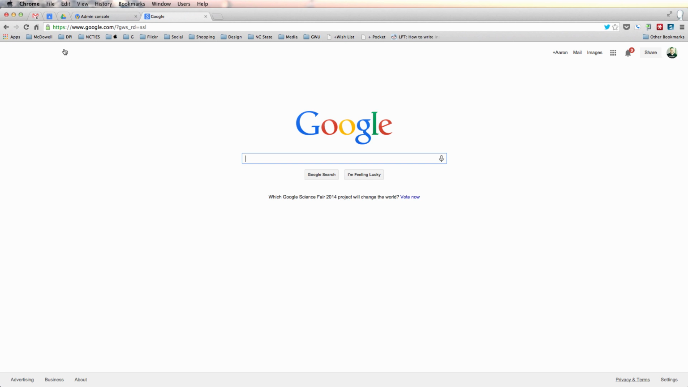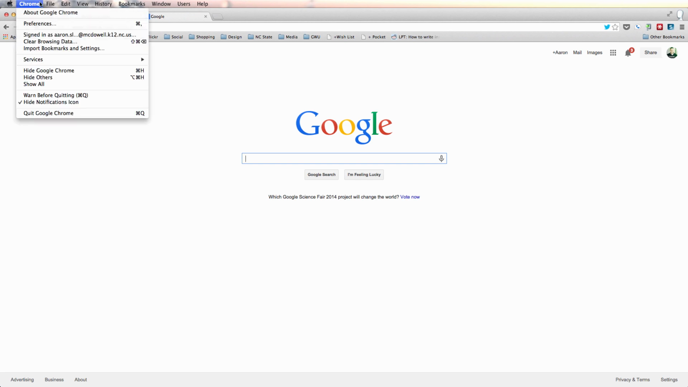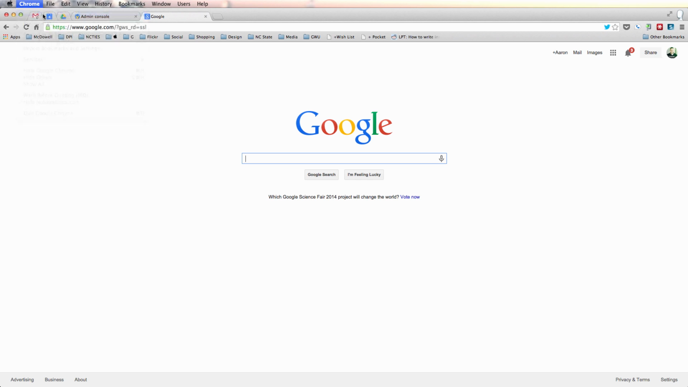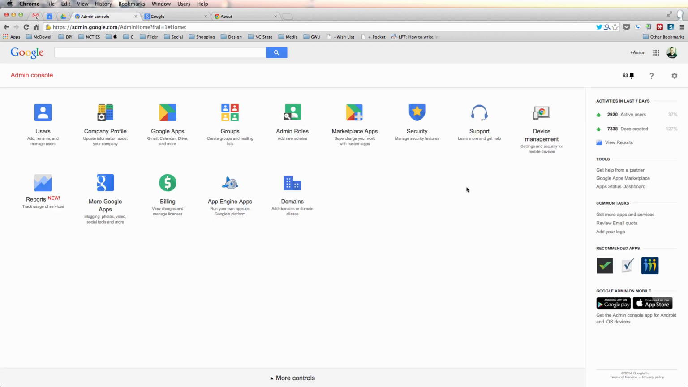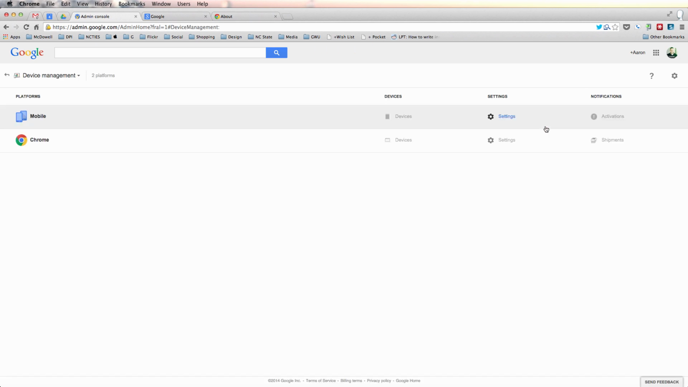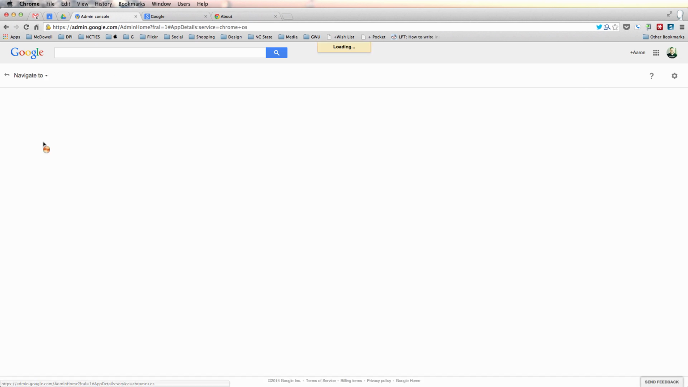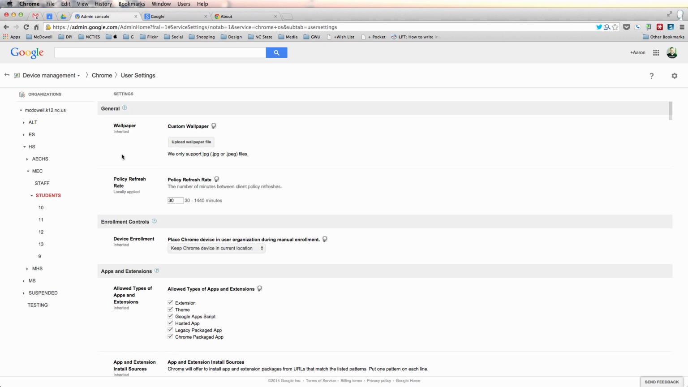Google admins can now use a new feature called Managed Bookmarks to push out bookmarks to Chrome and Chromebooks running version 37 and above. Starting from your admin console, you want to navigate to Device Management, Chrome, User Settings, and you can manage this on a per OU basis.